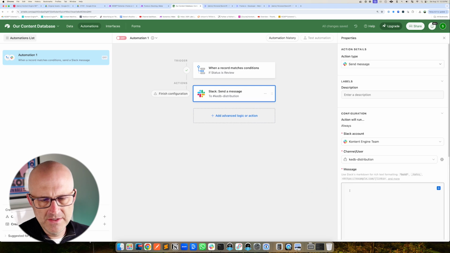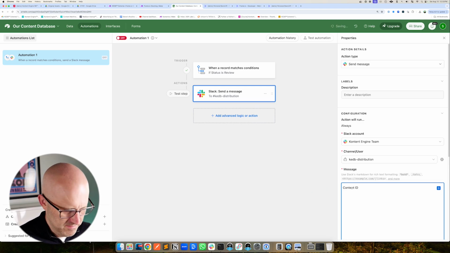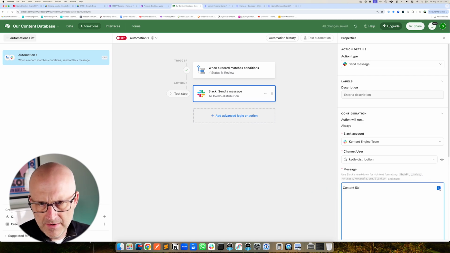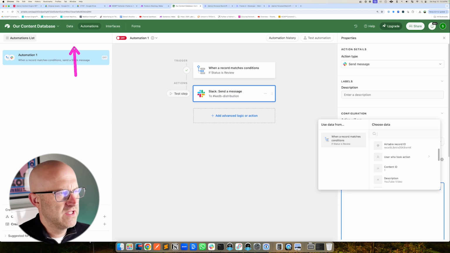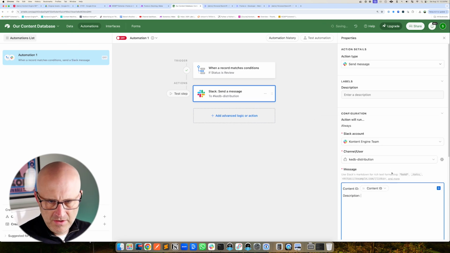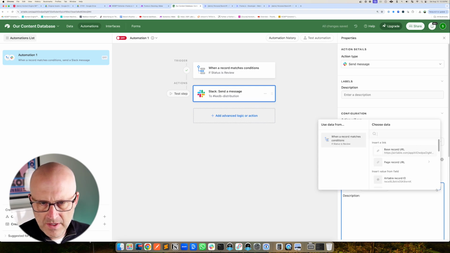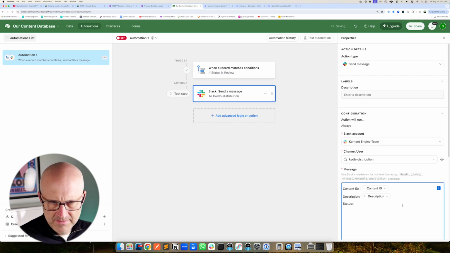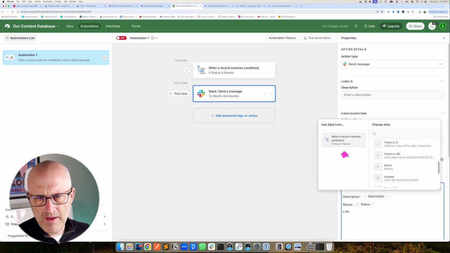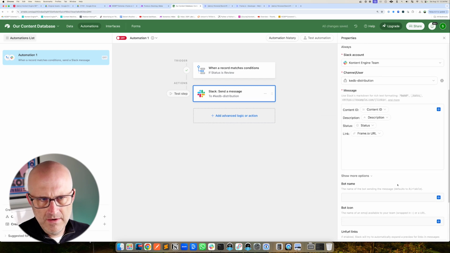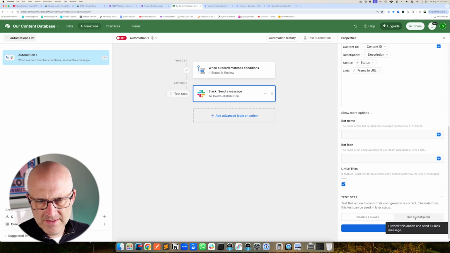And from here, we can write a message. We can say content ID, and then we'll add a value here, and we'll scroll down to that content ID. It's pulling these fields from whatever record triggered here, which is that row we have in the content table, which has the content ID. Then we could put description, going to add another field here, description, status, add that field here, review, and then we could even provide the link and we'll grab that from the frame.io URL. And we can go ahead and simply run as configured and test this automation.